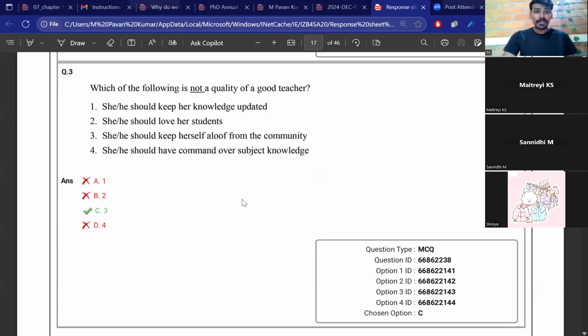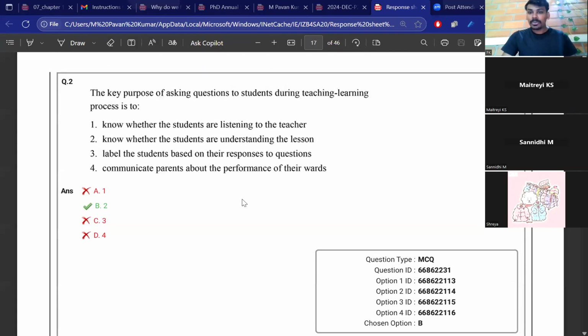Question 3. Which of the following is not a quality of a good teacher? Shreyan is asking in the chat box. So sometimes questions are asked to ensure that students are attentive or not. That is what we are trying to say, Shreyan, that it is a bad practice. Asking questions to check if students are attentive or not is not a good practice in the classroom. Questions should be asked to see if students have understood or not. There are a lot of other, more appropriate ways to ensure students are attentive in the class.